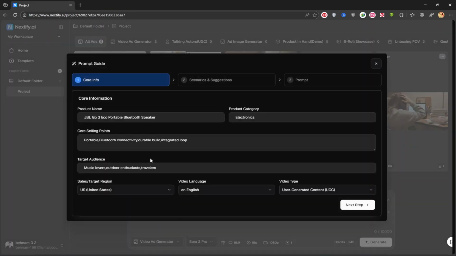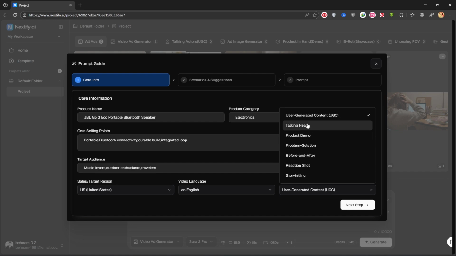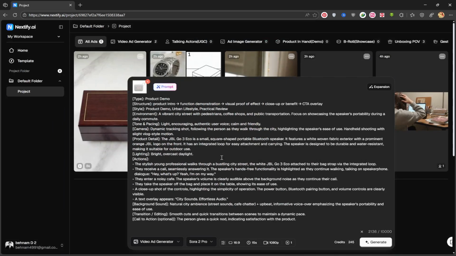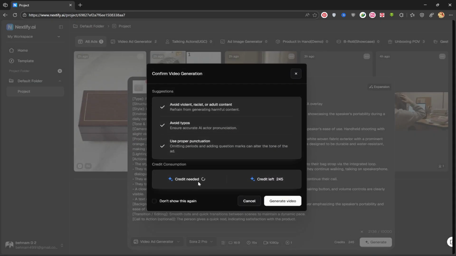It identified it as the JBL Go 3 Portable, categorized it under electronics, and picked up on key selling points like Bluetooth and portable. It even suggested music lovers and travelers as the target audience. I'll set the region to US and choose Product Demo as the video type. I'll select my favorite prompt plan, hit confirm, and let it run. This one costs 20 credits and takes about 20 minutes.